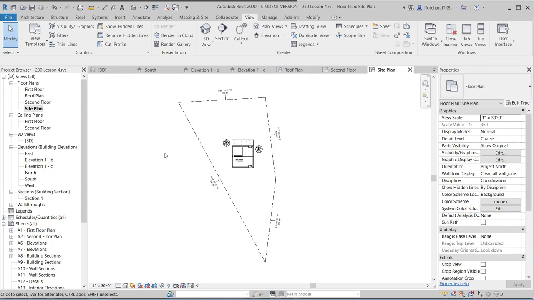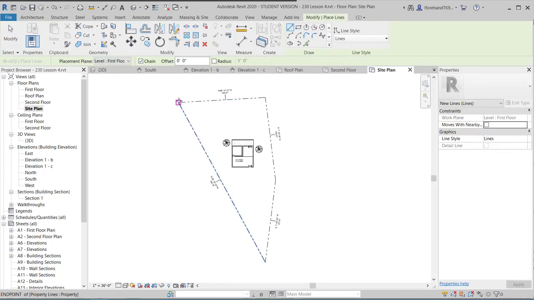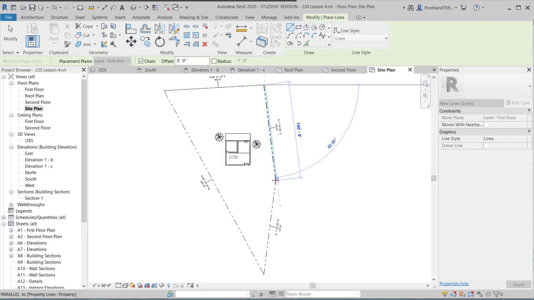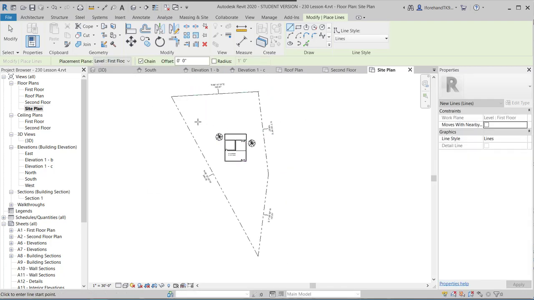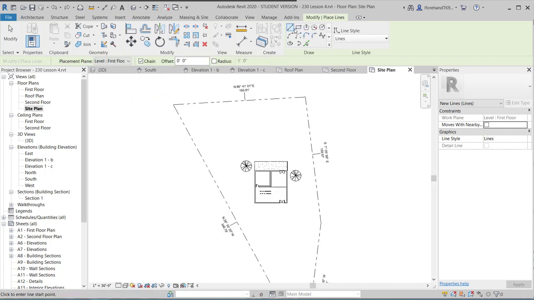The next thing we're going to do is create an offset of 20 feet all around. So I will go into a model line under the architecture tab and just trace this around. I've already messed it up. Just go back and do a new one. Okay.